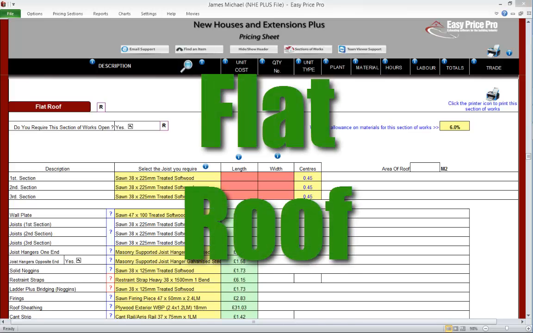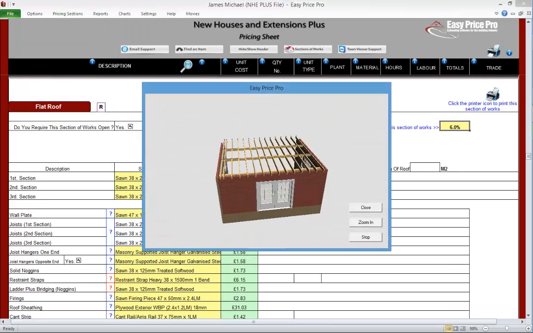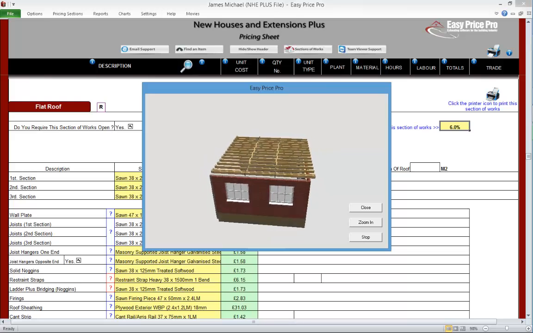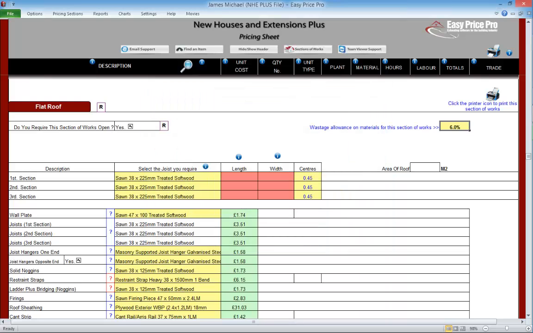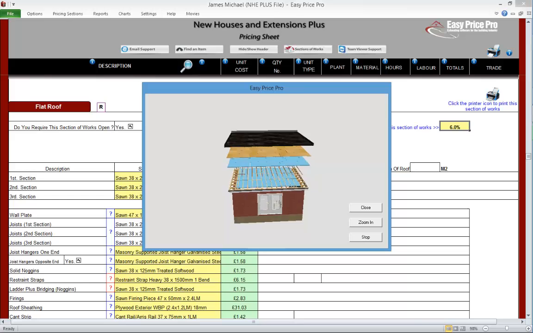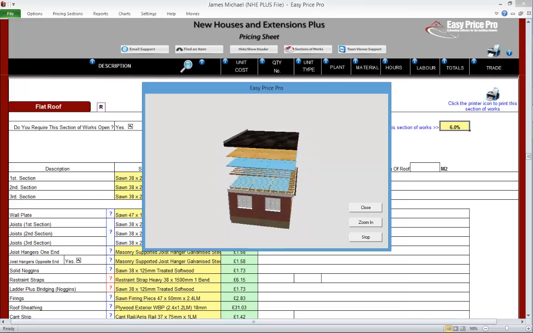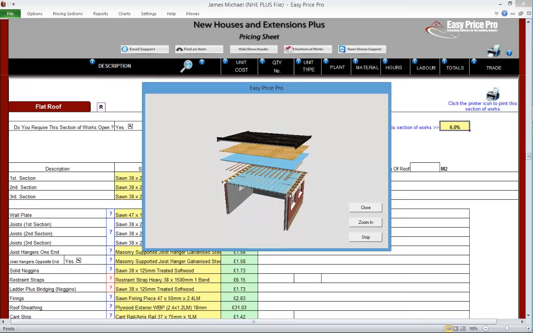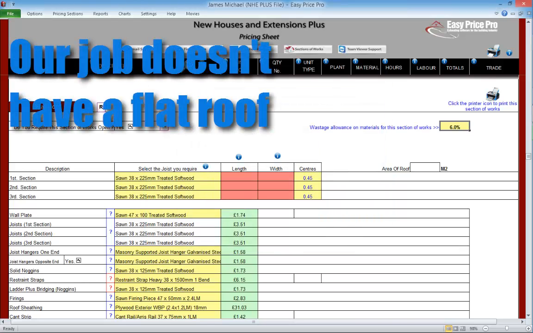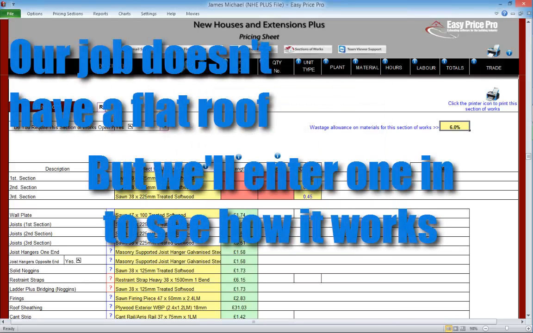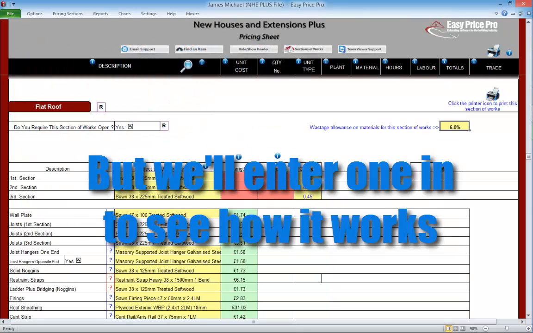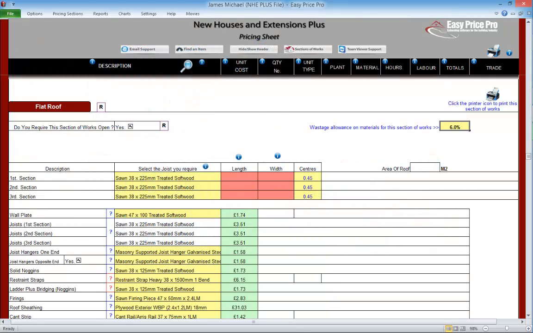Flat roof. Pricing a flat roof is really simple. We just enter in the basic measurements and the programme will work out everything that we need. The 5-bedroom house that we're pricing doesn't have a flat roof, so we'll enter one in so we can see how this section and the roof covering section that follows it works. After we've looked at the guttering section, we'll remove it from our quote.